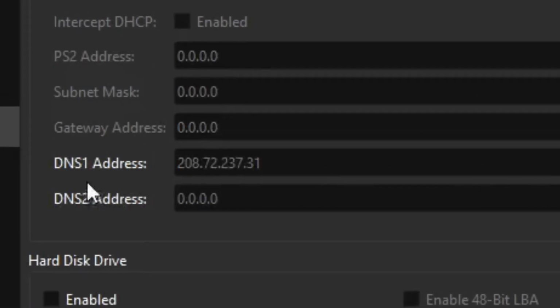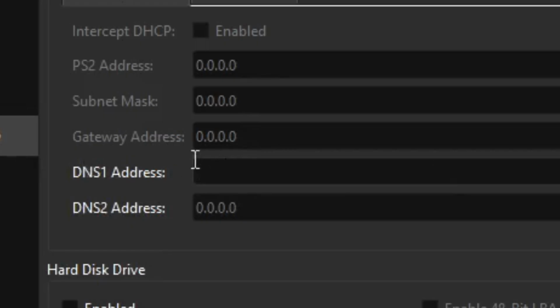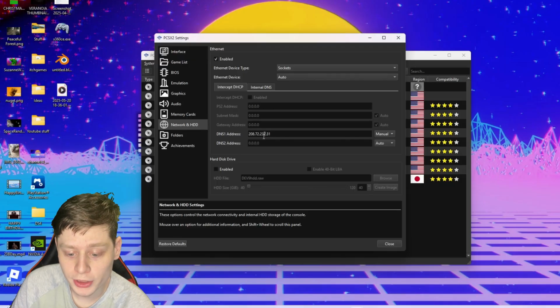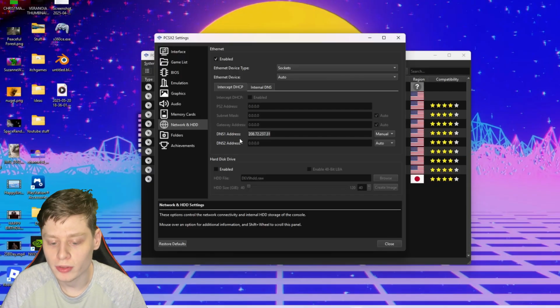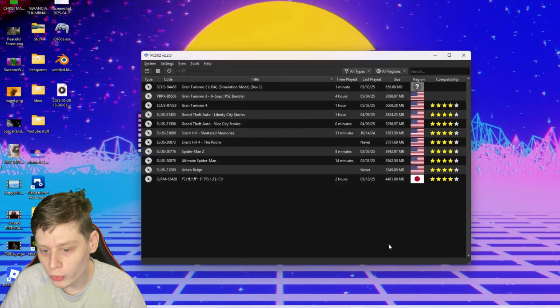Right here, the DNS1 address. You're going to switch that from auto to manual. Okay, you're going to copy that IP you just had, and you're going to put that in there. Occasionally, that IP will change once in a while, so you might want to check the server resurrection page. Sometimes it changes, sometimes it doesn't, but usually it's the same. So if it doesn't work for whatever reason, that's probably why. Okay, once you have it pasted in there, you can close this and you're done.